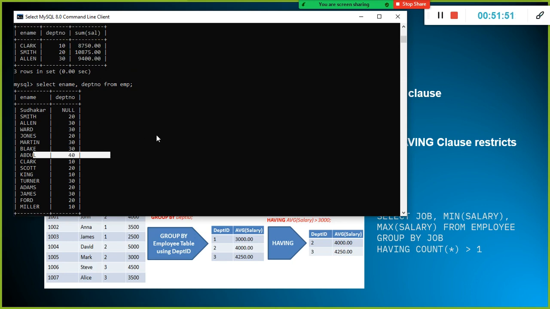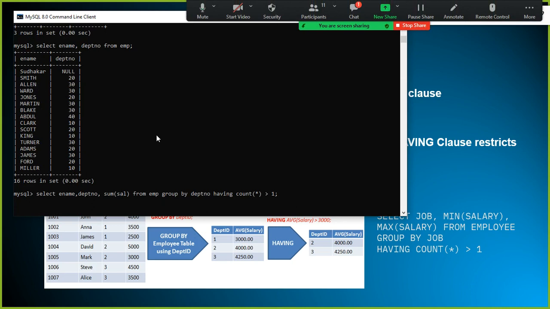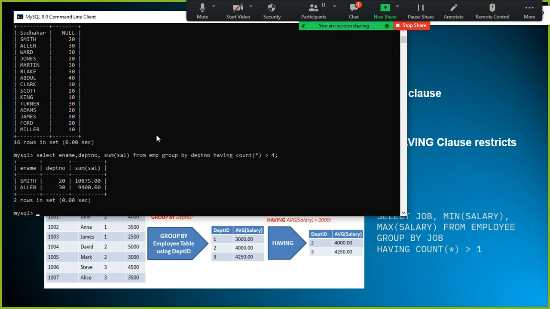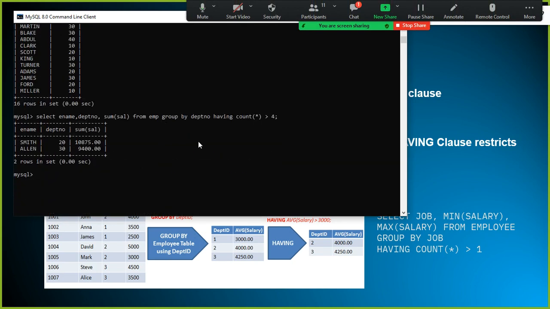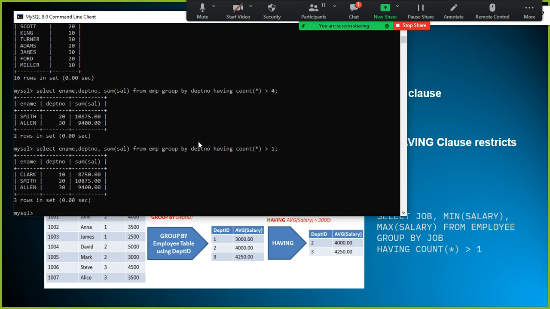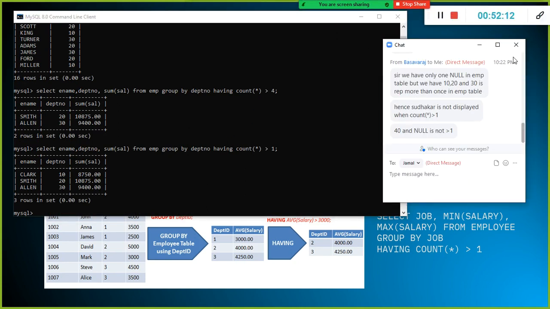Supposing we see, for example, to validate my statement, count of star greater than 4. Clerk, Smith, Allen. If I give this one, Clerk Smith Allen, but if I say greater than 4, what is happening here? Null is not greater than 1, so that is not shown when count of star is greater than 1. 40 and null are not greater than 1. Yes, correct, right?